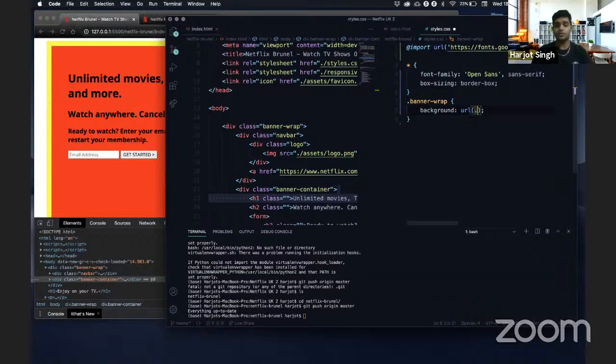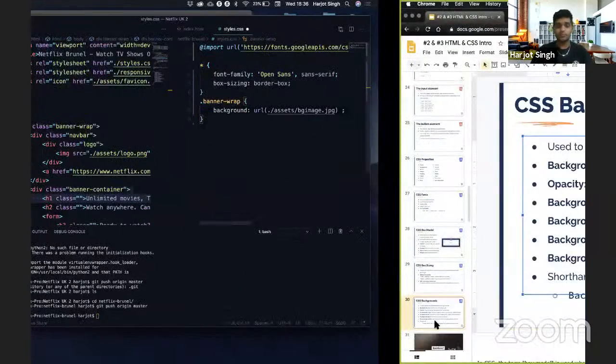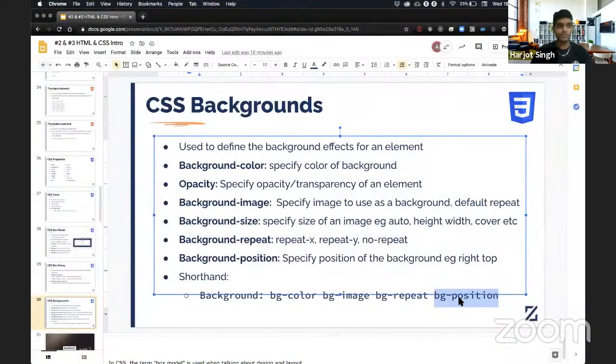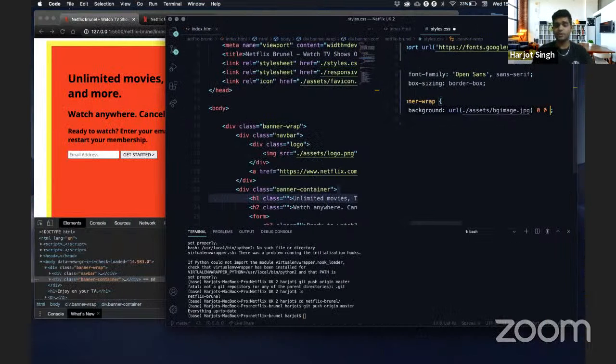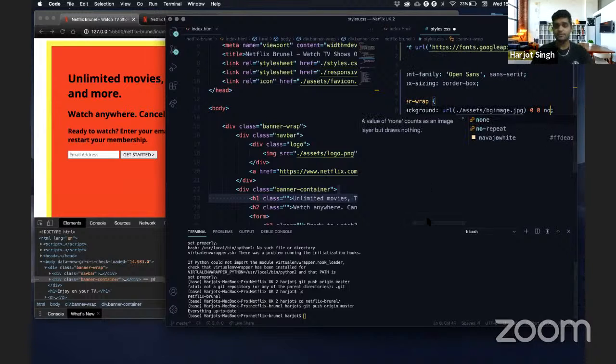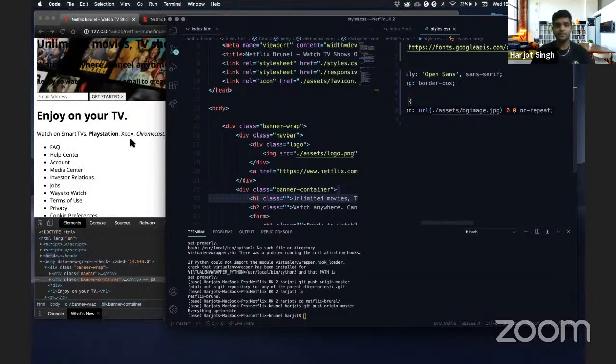So I'm going to use the / to find my background image. And then click BG image. You can access this from the GitHub repo as well. And then after background image, I want to ensure that it doesn't repeat. Position starts from 0, 0, and no repeats. I'm going to save that.